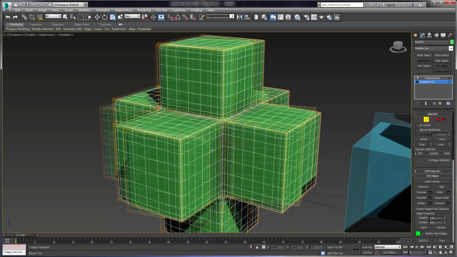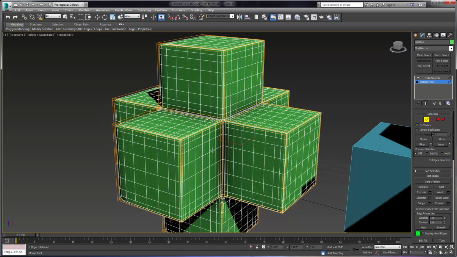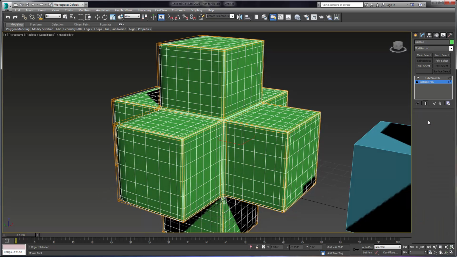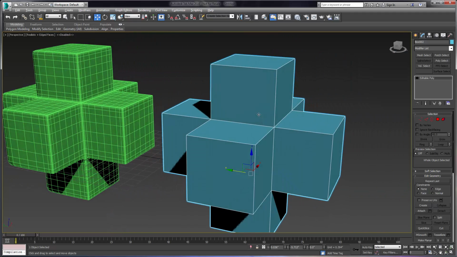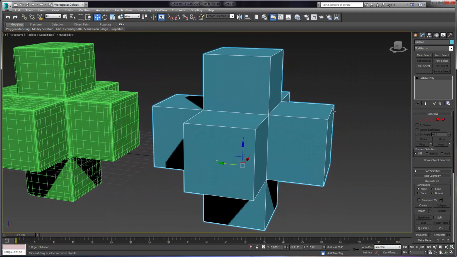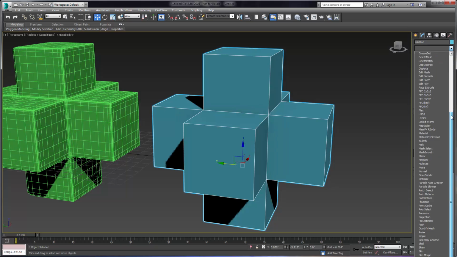We can see that we have the rounded over definition that we want, and we also have a lot of extra geometry to achieve that effect. I'm going to get out of this, and go over to our other object, and this one we're going to do with OpenSubdiv. So I'll add the OpenSubdiv modifier to it.